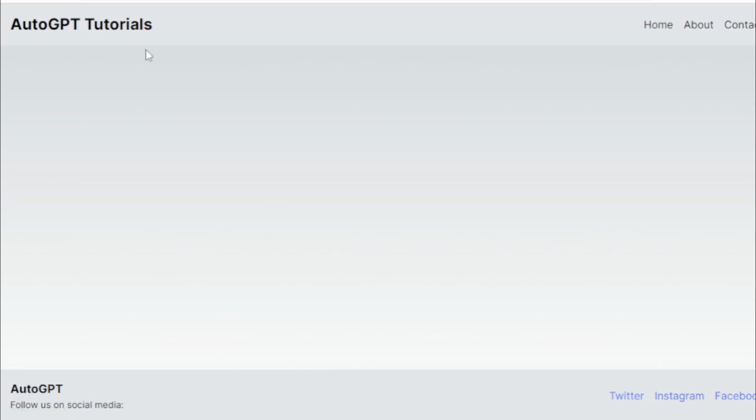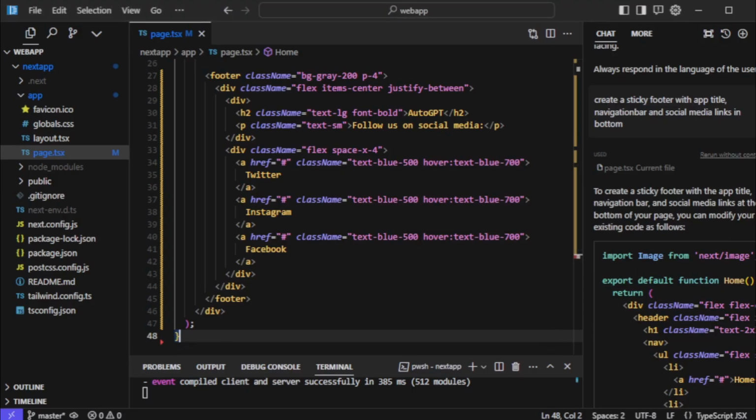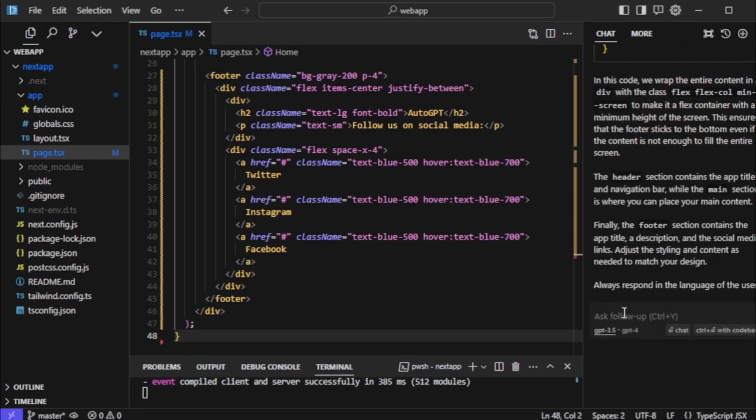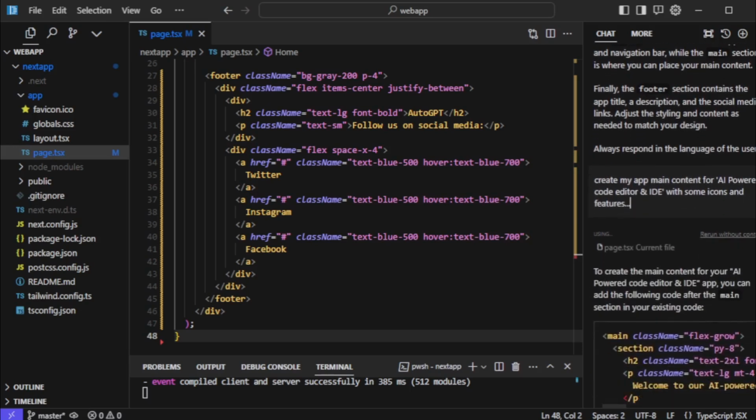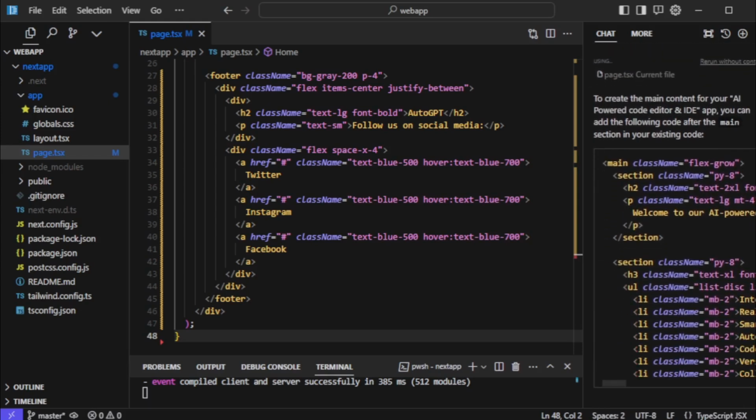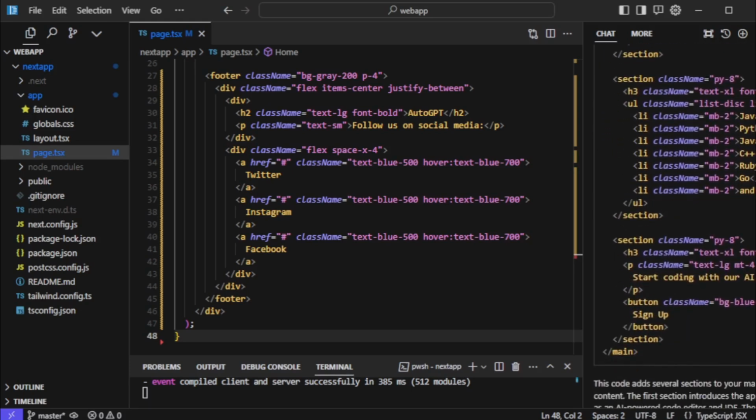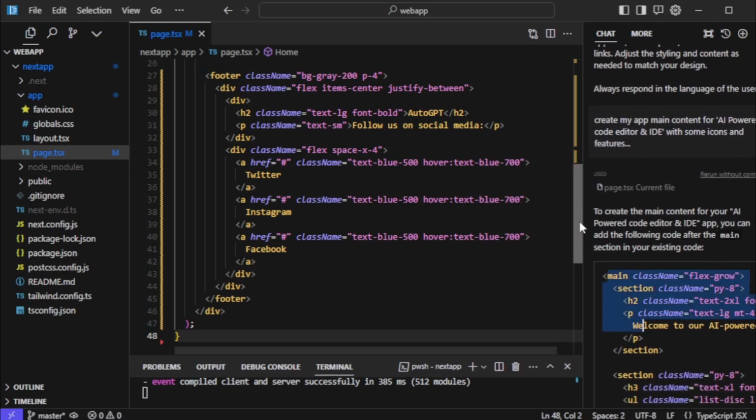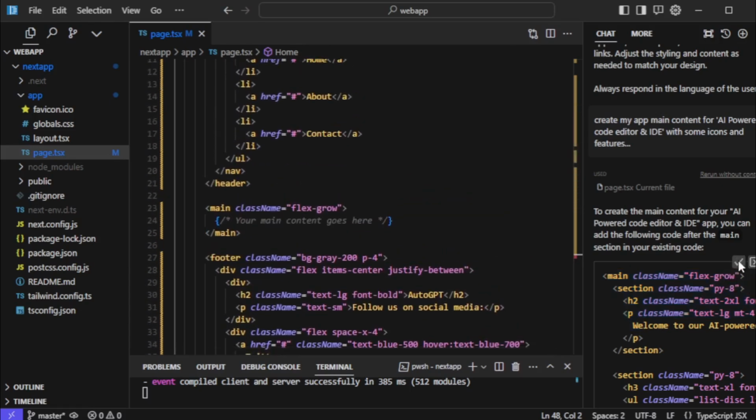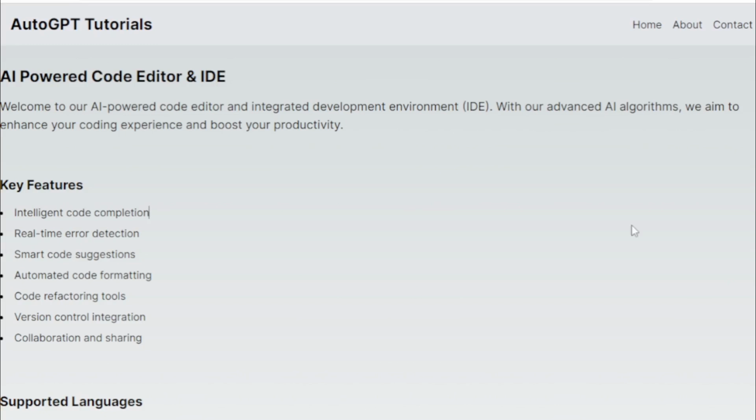Next, we'll create my main page content. Create my app main content for AI-powered code editor and IDE with some icons and features, and enter now. My new created main content is here, so I copy this code and paste it in my main content section, save and run my code. And you can see my new created main content here.